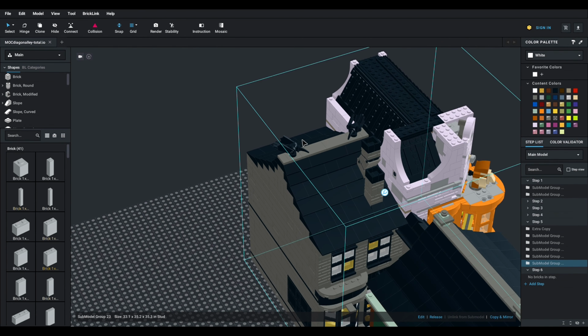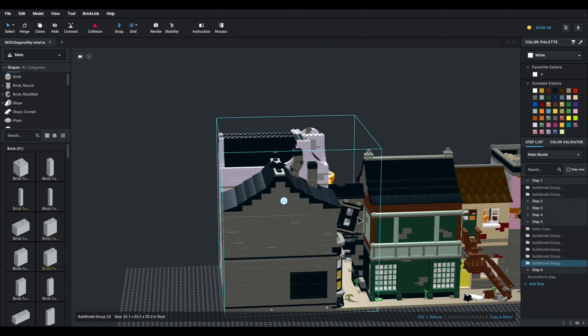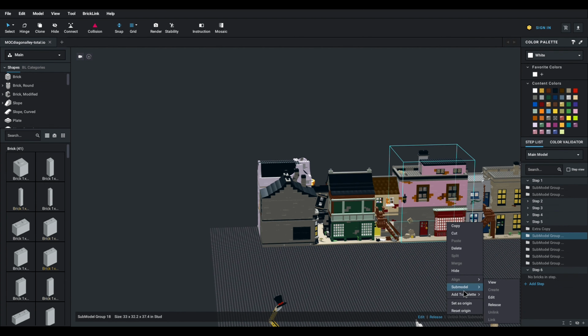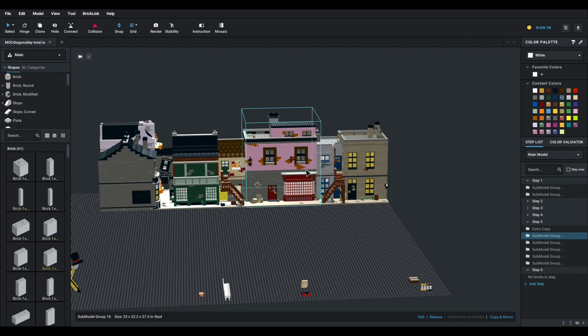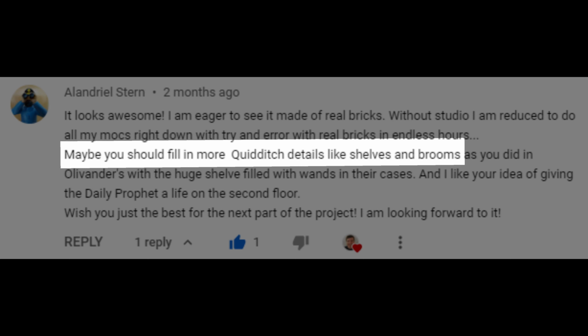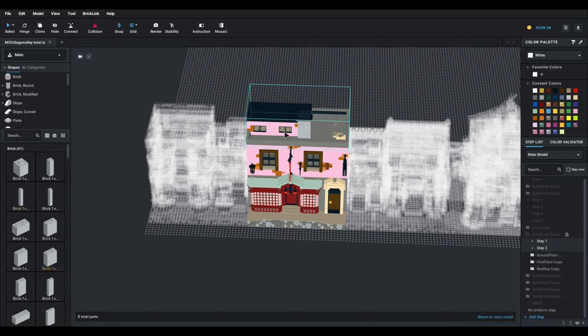In terms of inside, I didn't do any change, I believe, in Ollivanders, but I added some changes in the Quidditch store because I also had feedback from another of our viewers here, Alandriel Stern, and I hope I'm pronouncing this right, on the video about the quality Quidditch supplies and the Daily Prophet. He suggested that I should improve the interior of the Quidditch store. And he was completely right. And I did exactly that.